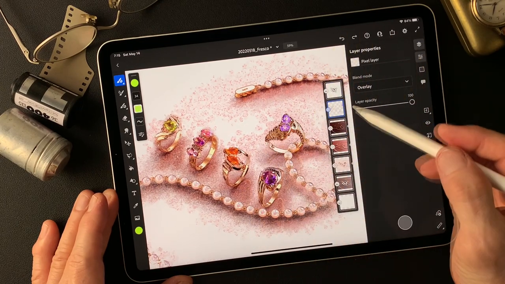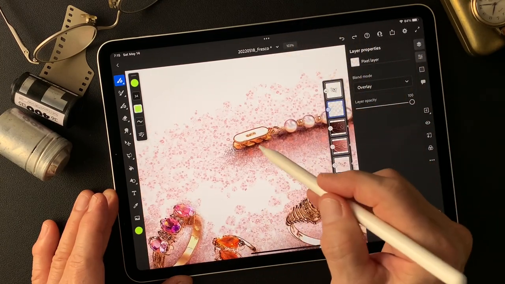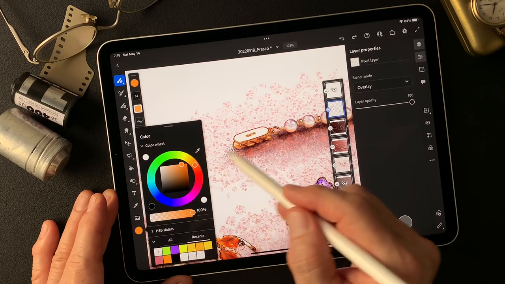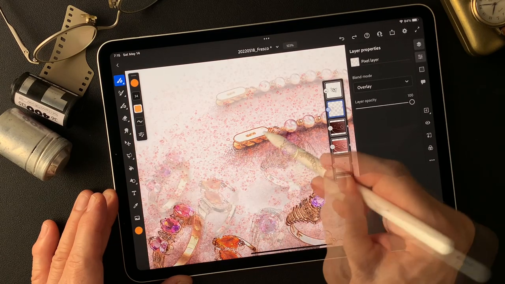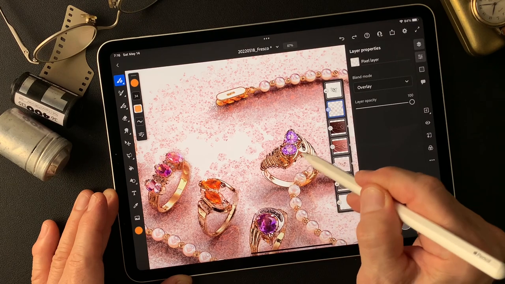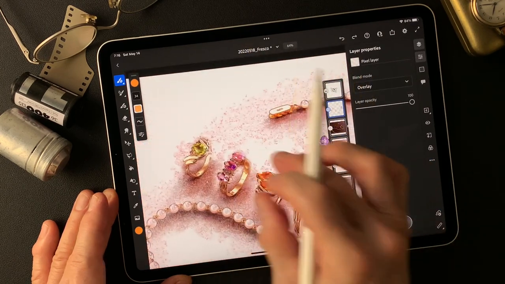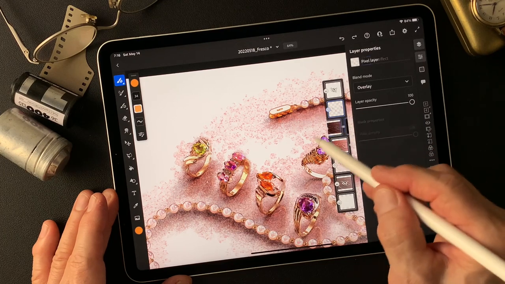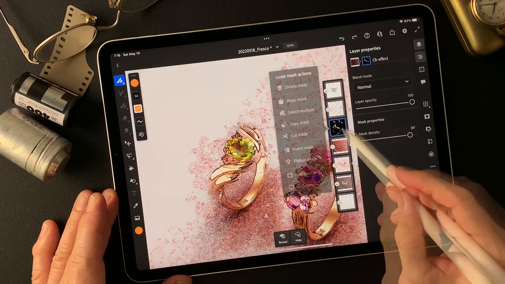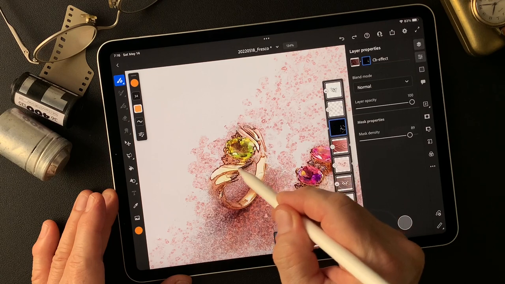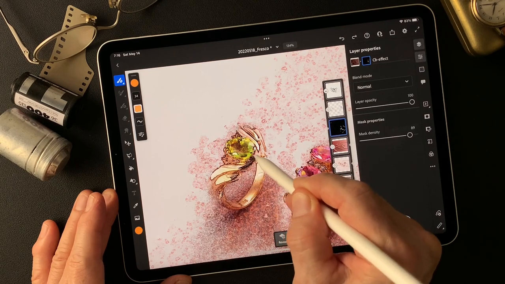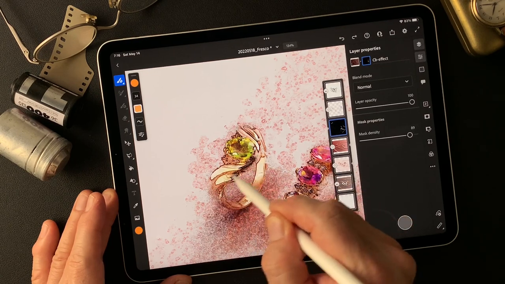Pretty good, huh? How about this gold here? Okay, now about this reveal, this mask to show the dark area, make it real contrast.